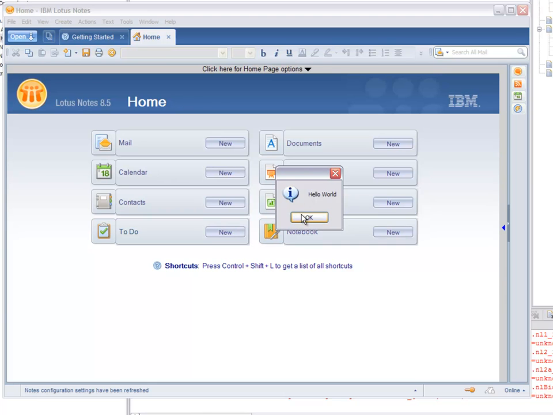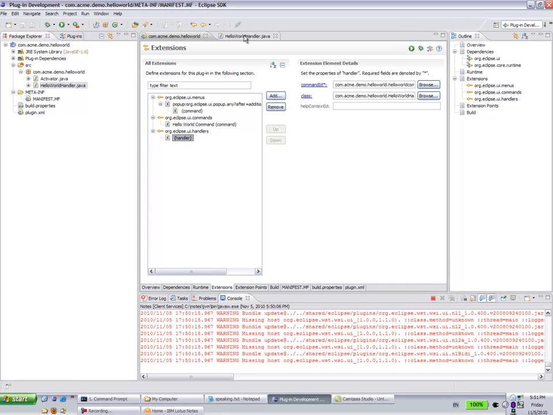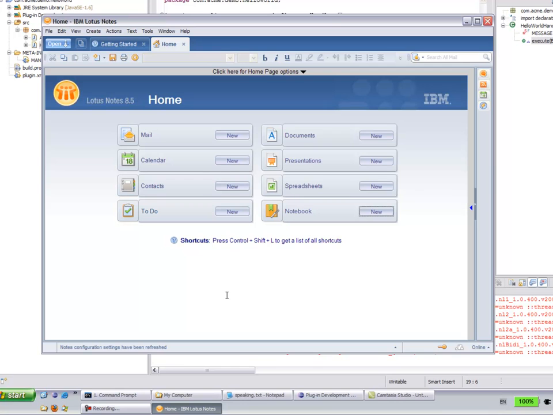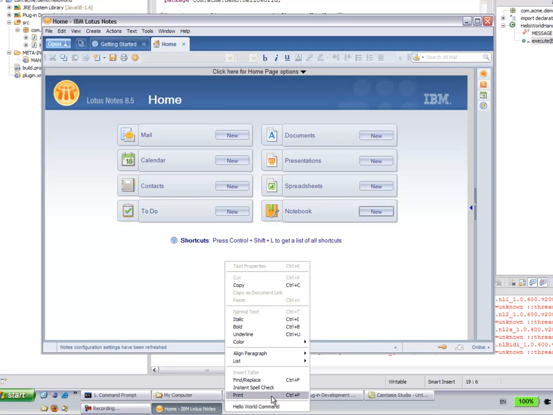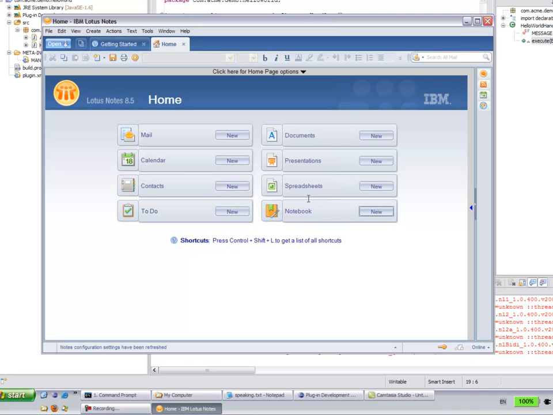So if we go back and look at the Java class, we'll see here I'm defining a new message box. I'm telling it what message to say, and it's just saying Hello World, and I'm telling it to open. That's exactly what's happening here. And that's as easy as it is. Please see the wiki article and the blog entry for more information on how to define menus and context menus and where you can get some additional resources.